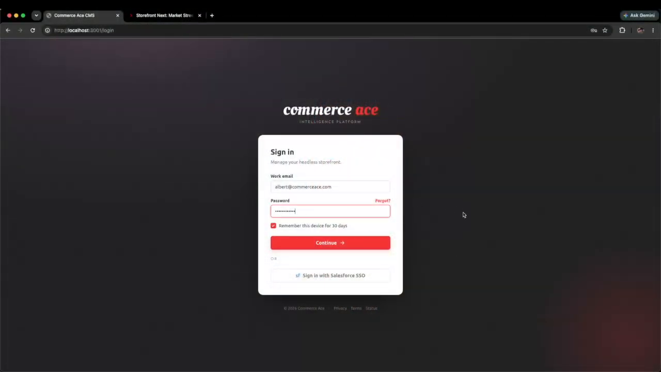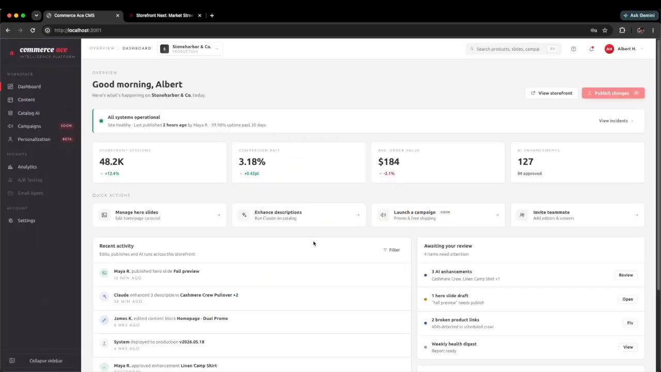This is the login screen. We'll just log in here. Now here is the Commerce Ace Intelligence Platform dashboard. On the left, we've got the navigation, content, and analytics under Insights. Let's take a look at content real quick.